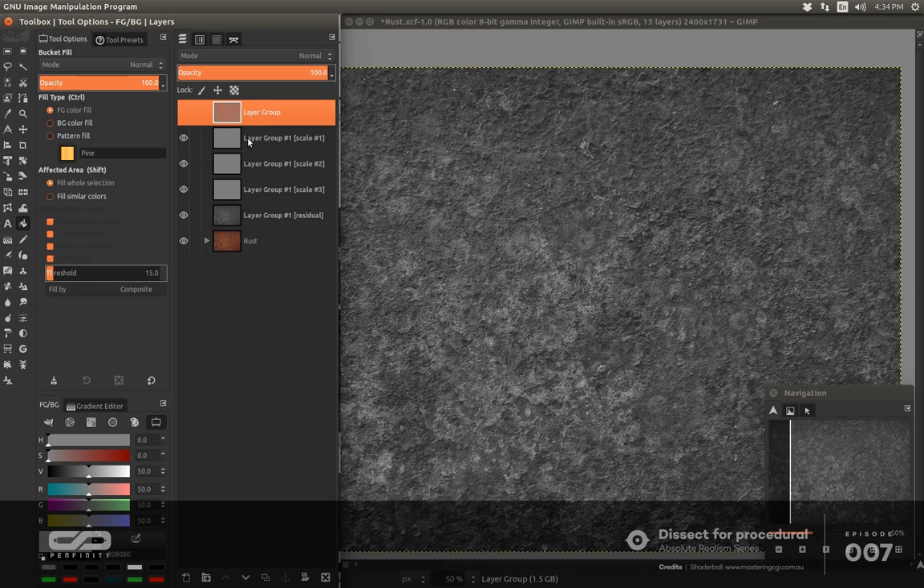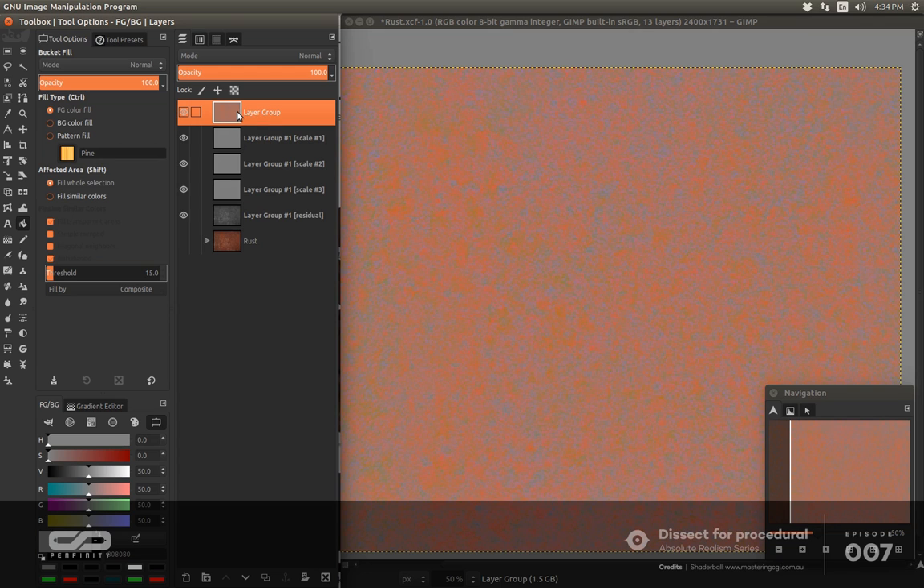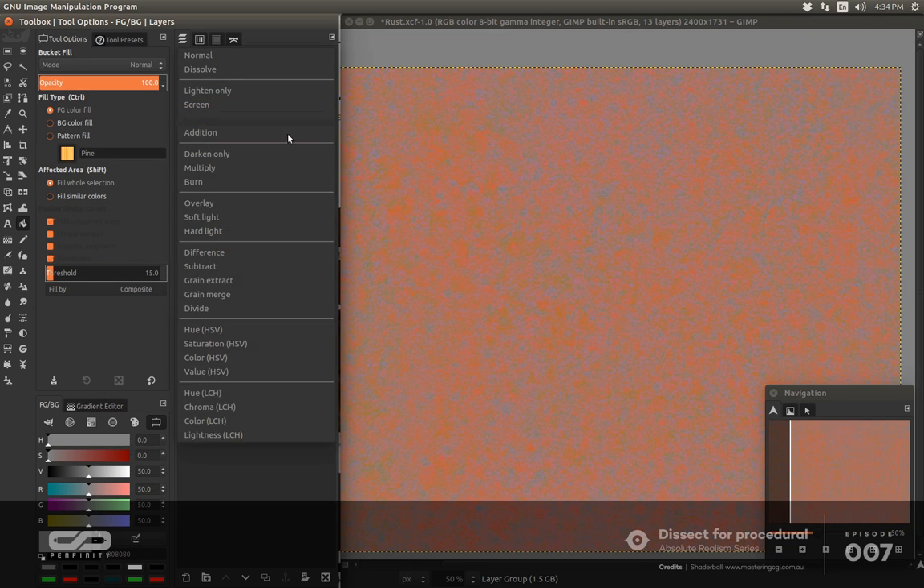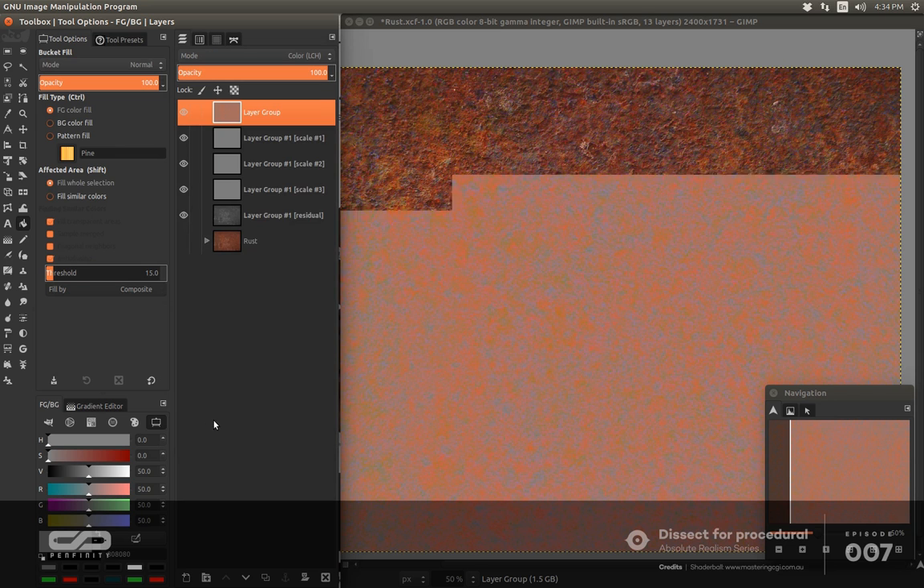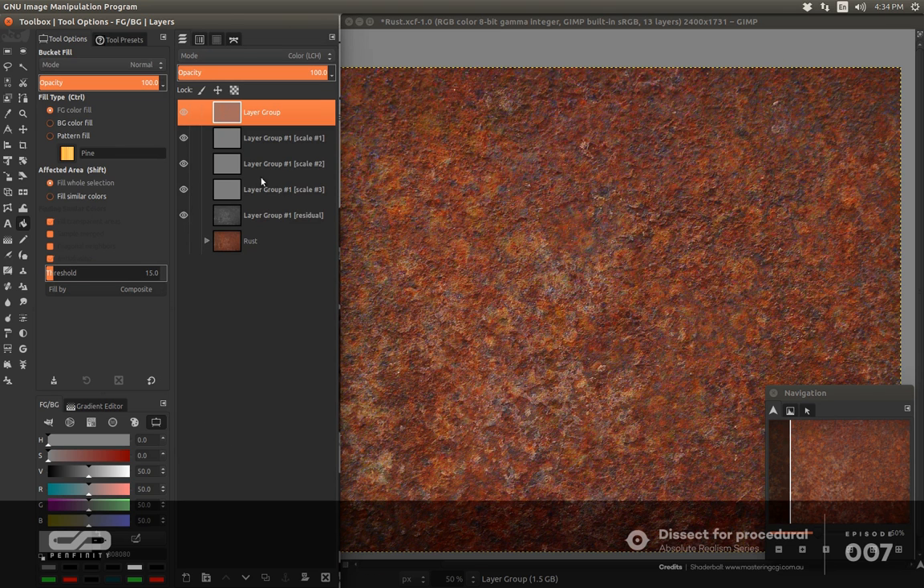And now, if I activate the color map and I put it to color LCH, I will have my texture back. So this is how I do it to be able to study my texture. I hope this one was informative.